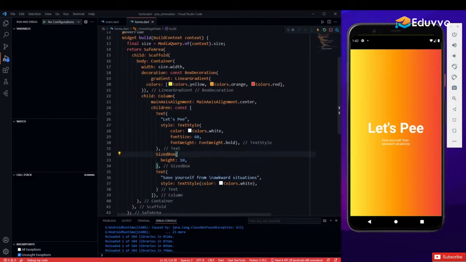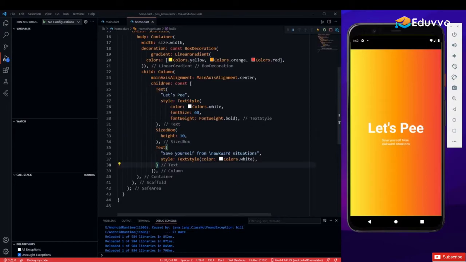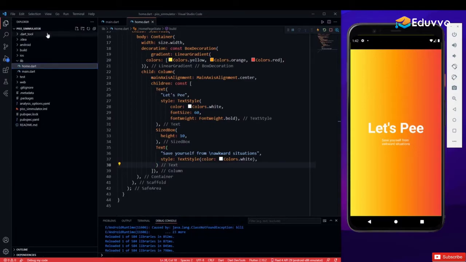Okay, so next thing we want to do is we want to add an image. Okay, so to add an image, you can do two things. First, let's get an image. Okay, let's select this Piss Simulator folder. Let's click here. Okay, click on this screen and add a folder and write the name assets.